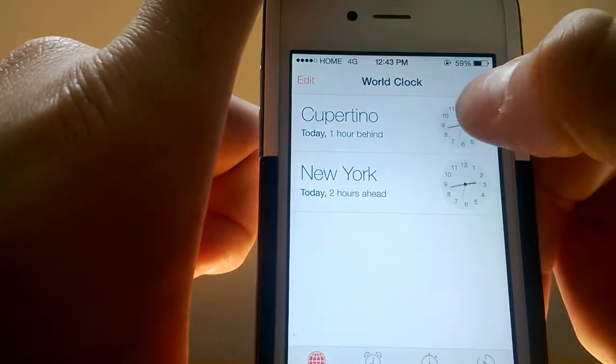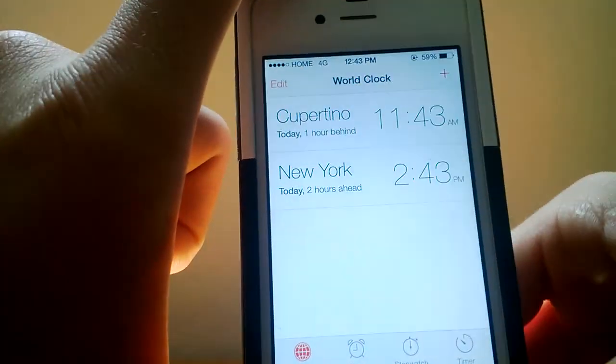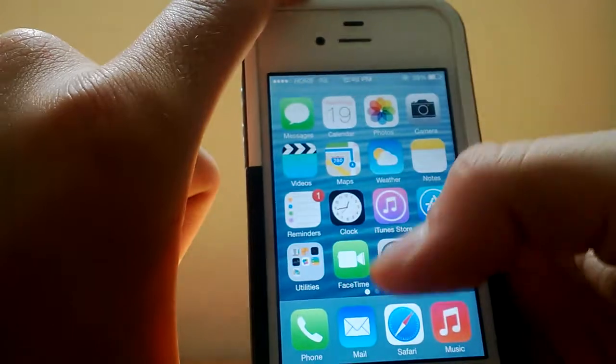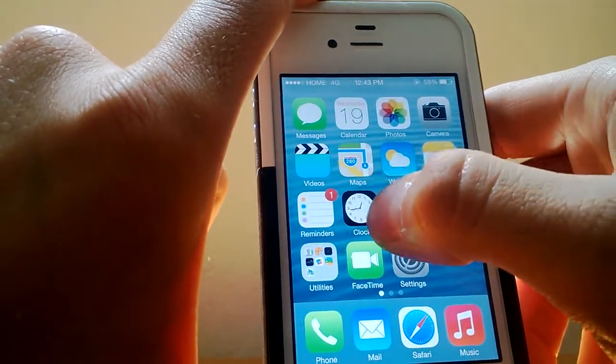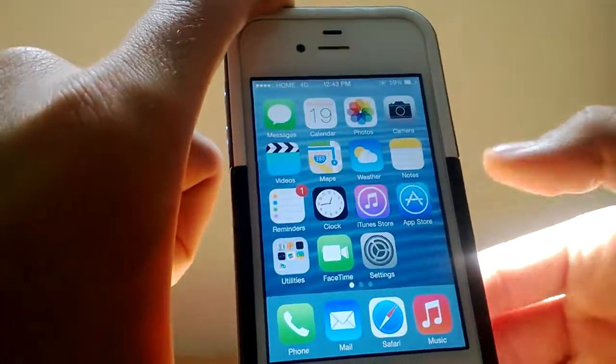Over here, there's a cool feature. You can just tap on this to go back to clock view. Live icons, so obviously clock and weather live icons, that's actually the correct time. It is 12:43 and it is 12:43.